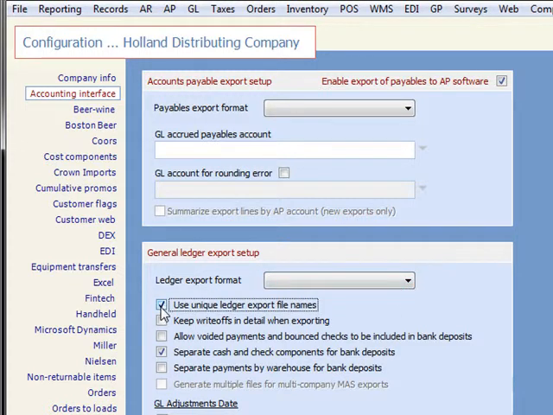You may also want to check the Unique File Name box, which allows eoStar to create a different file name for each GL export. However, there may be times that you want to use the same export name for each general ledger export. This might be due to the fact that you have a batch script that automatically imports your exports into the accounting package. The Keep Write-Off in Details box will export inventory write-off tickets at the line item level, as opposed to creating one lump sum for the entire ticket.